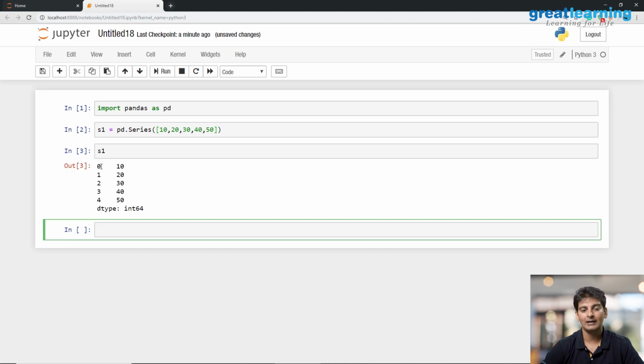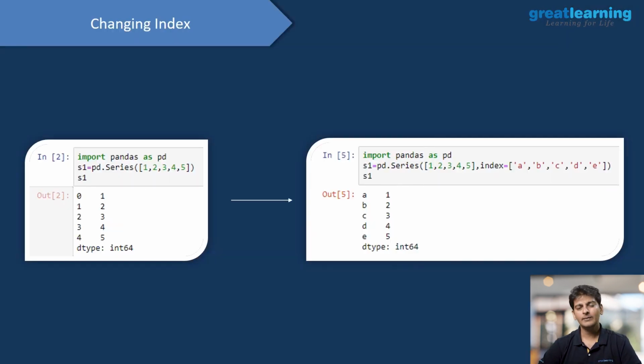So 0 is the label associated with 10, 1 is the label associated with 20, 2 is the label associated with 30. You can either call these index values or the labels associated with these numbers. Now you must be thinking, is there a way that we can actually change the index of a Pandas Series? Well, you can. All you have to do is include this index attribute and then give the labels which you want for these. As you see over here, initially the labels were 0, 1, 2, 3, and 4.